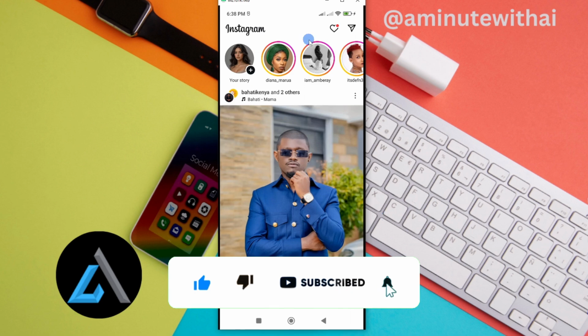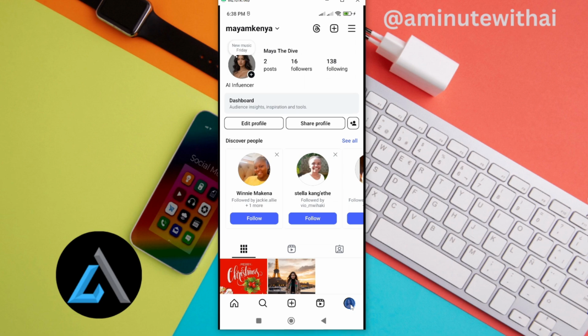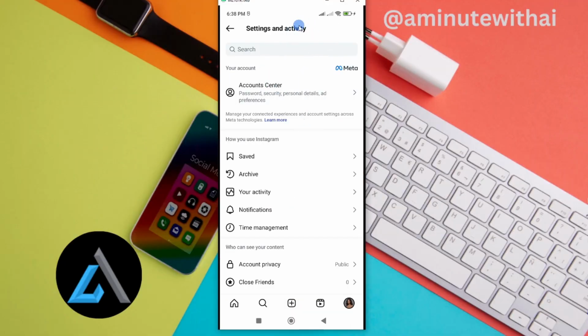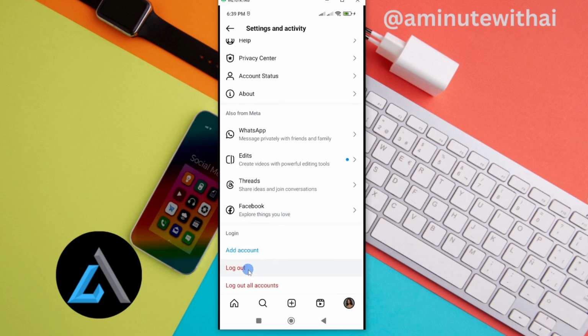Now to get started, head over to your picture on the bottom right to expose your profile, and here it is. Now once you tap on it, you will see your menu icon here. So tap on the menu, and this will give us various account settings that you can perform on our account. So to log out or to sign out of your Instagram account, scroll down until you get to the bottom. Now here you can see we have the log out option. Go ahead and tap on it to log out.